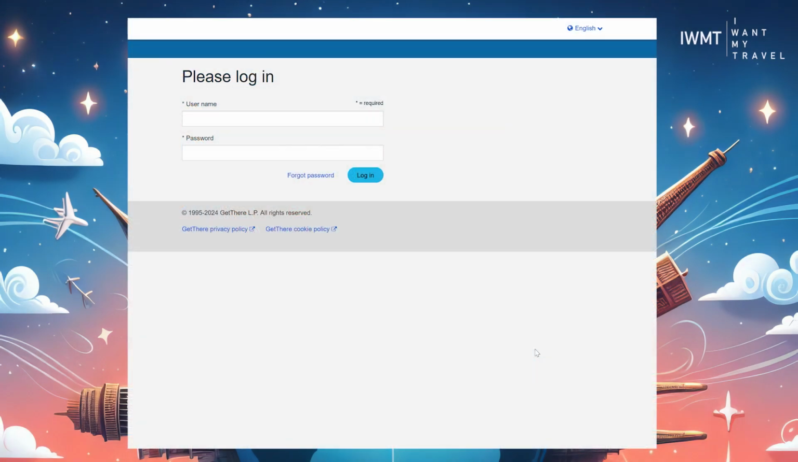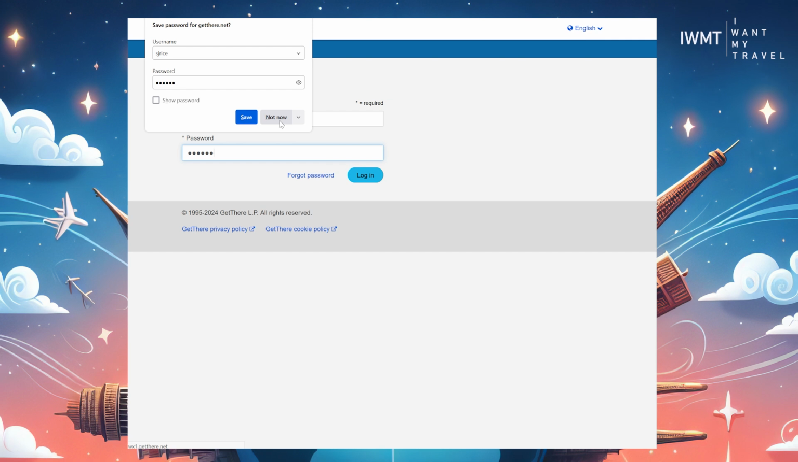Hello! Today what we're going to do is look at the I Want My Travel booking engine, which is powered by GetThere. What I've already done is click the link to enter the login page for GetThere, which you will have been given in the documentation you received when you did a profile for us. So I'm just going to put my username in and password, and we're going to log in.